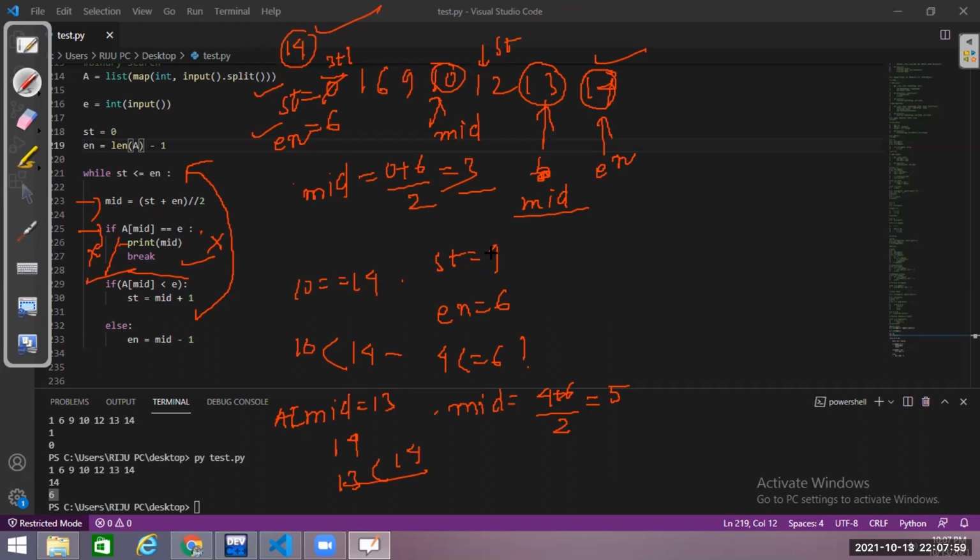What was my start value? 4. This will be updated to mid plus 1. That is 5 plus 1. That means start is getting shifted to the last index. Where did start get shifted? At the end. Fine. Let me wipe out everything now.